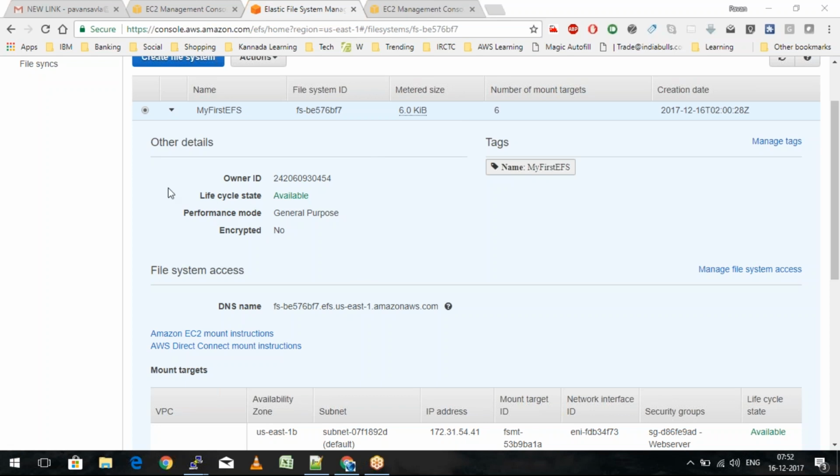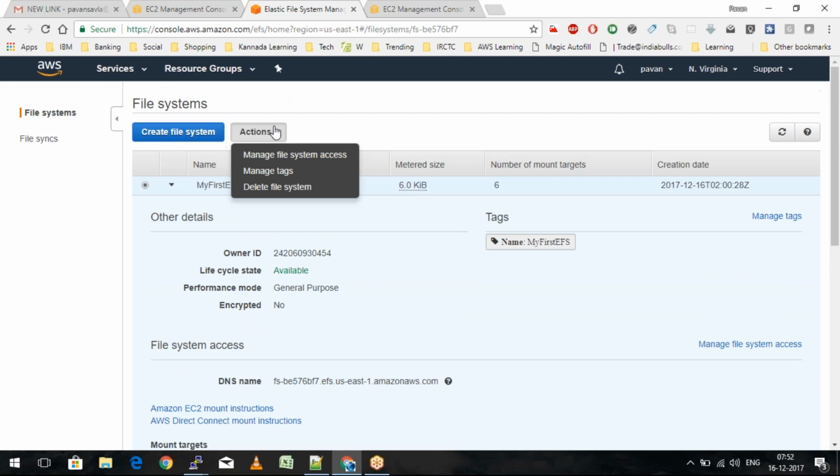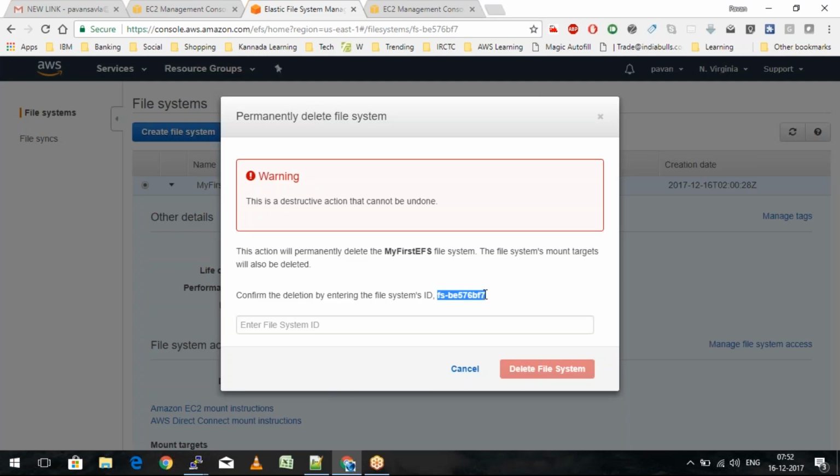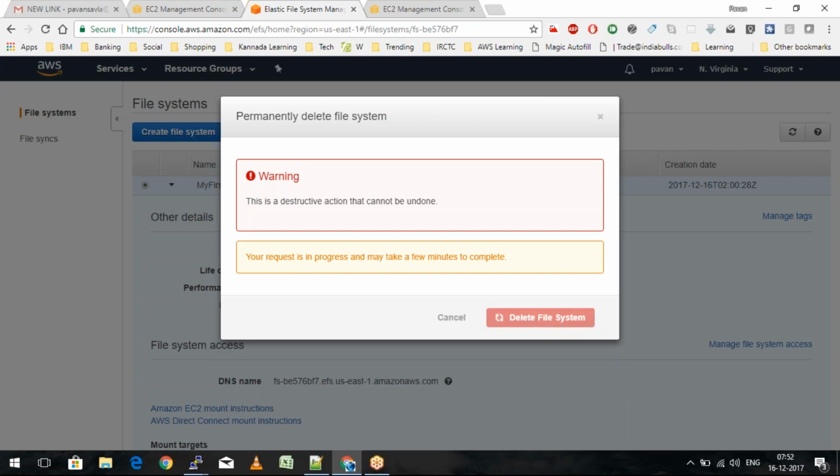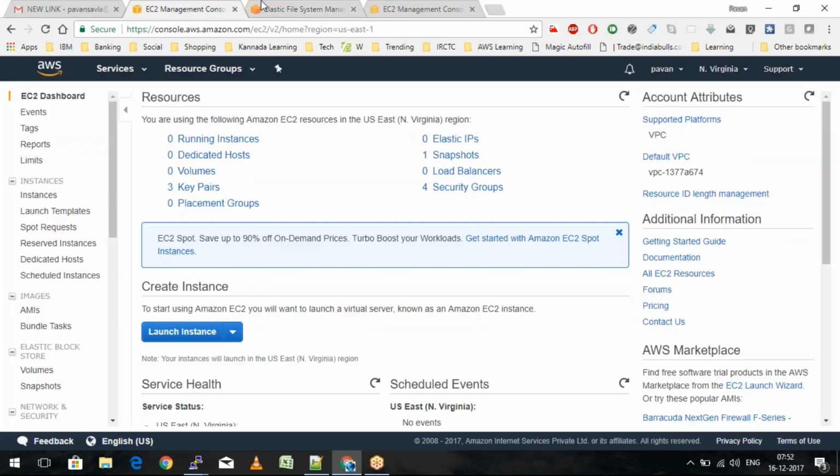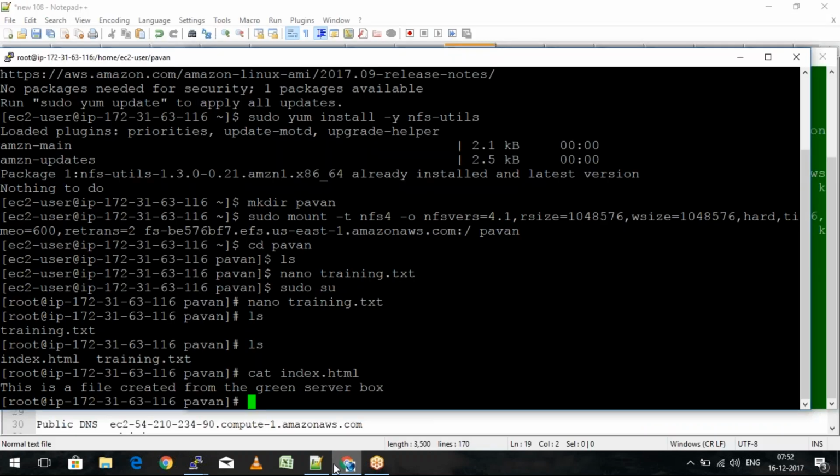So I'll quickly go ahead and delete this before we proceed to the next part of our lab. This is going to take a little while for the EFS to get deleted. That's fine. We'll go back to our EC2 section, and the next part of the topic that we are going to look at is really the important one. That is the load balancer.